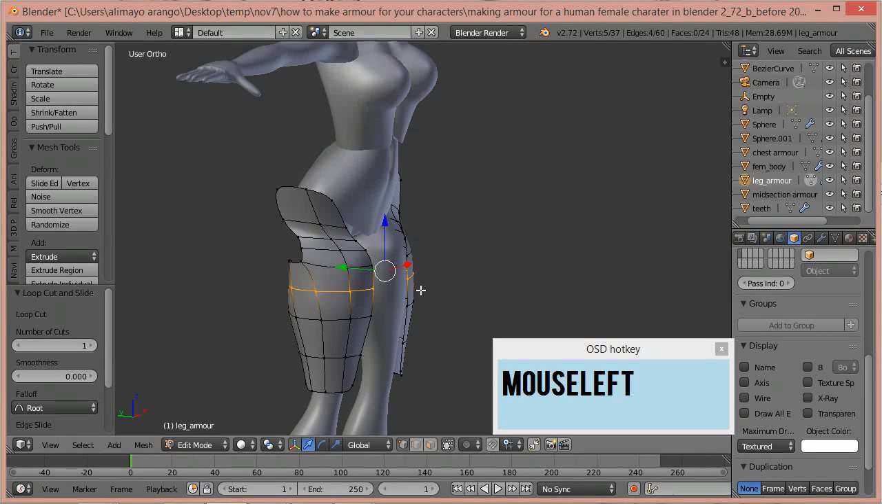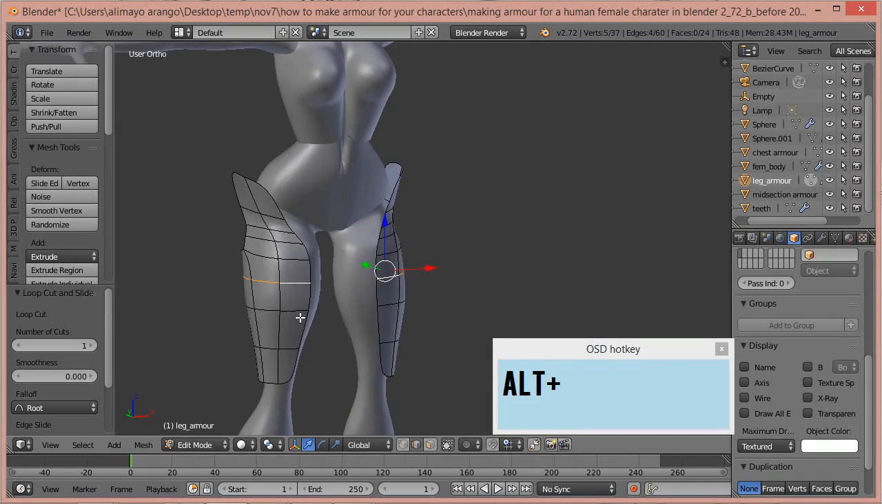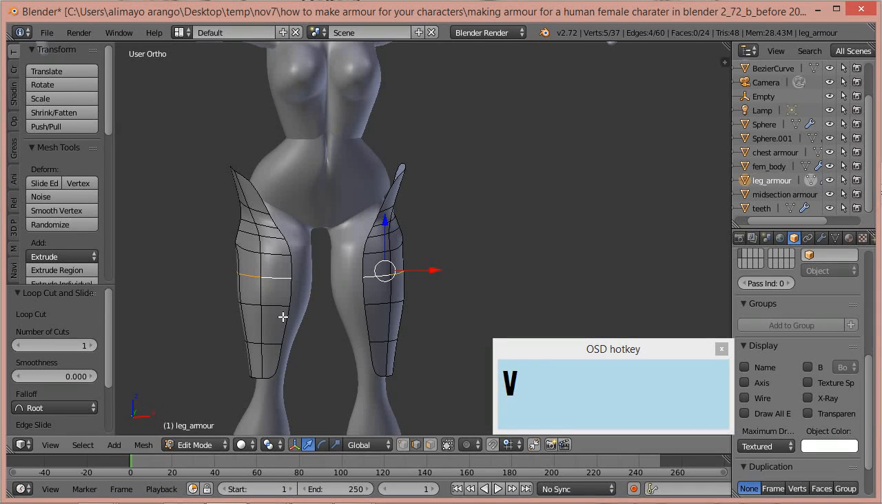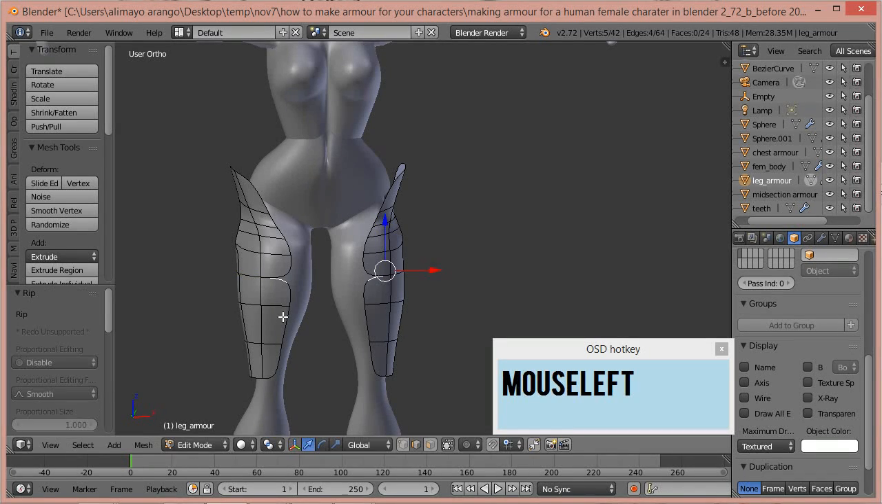Yeah, loop cut there. Okay, so what I'm going to do now is go to Edge Select. I'm going to hold Alt and select right here. I'm going to hit the V key, which rips things. And all rip means is we're still in the object that is the leg armor, but this piece here is now separated from this piece because I selected this edge right here and hit V.